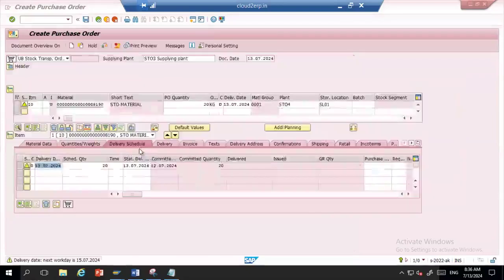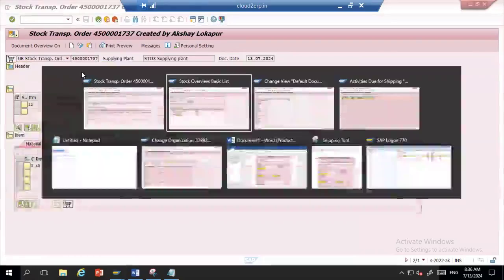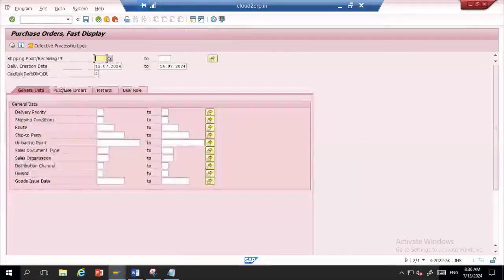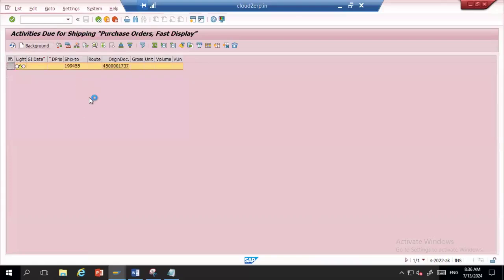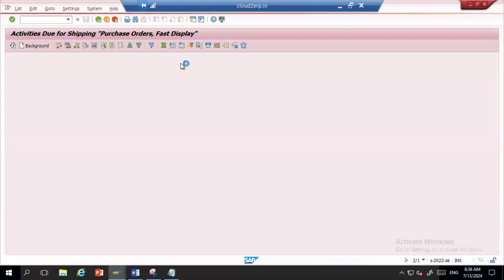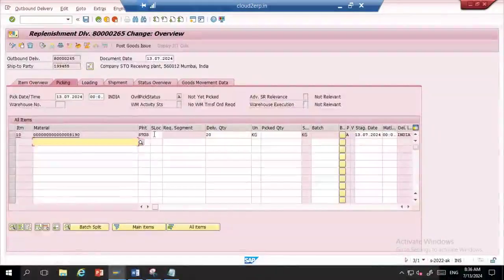Now I'm going to create 20 pieces. I will quickly create a delivery for this. Delivery got created. Show the delivery. Edit, storage location, picking 20 pieces. I'm posting it.